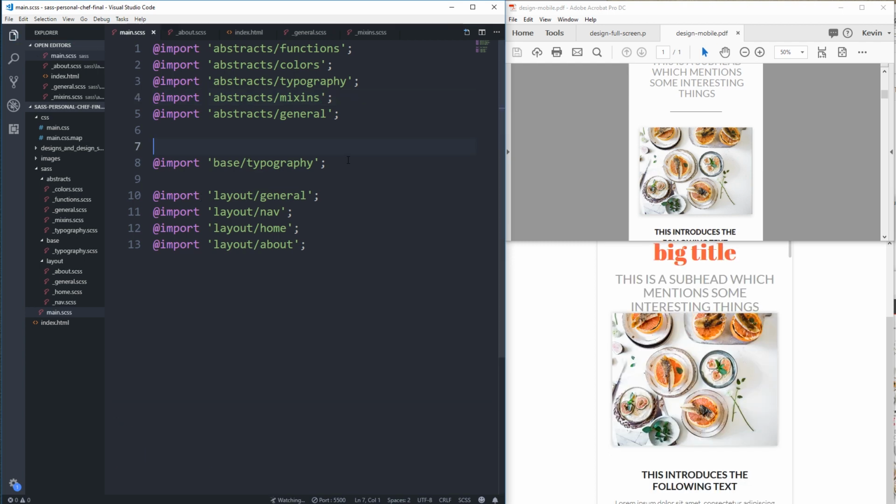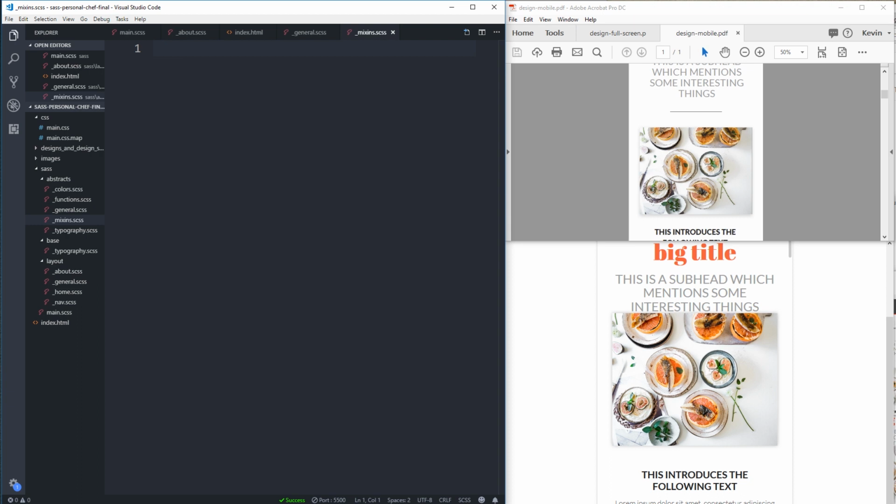Okay, so we are good to rock and roll now. So in my mix-ins here, what I want to do is make a pseudo element underline type thing. So I'm going to do @mixin underline, and again, it's because we're using this in a few different places.